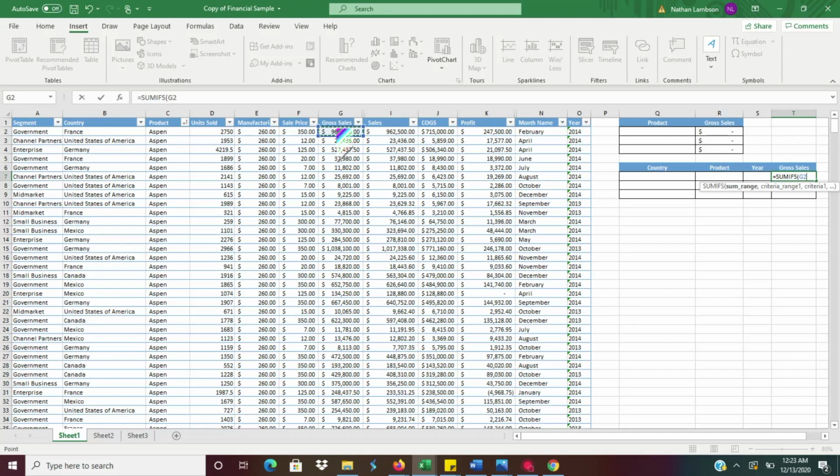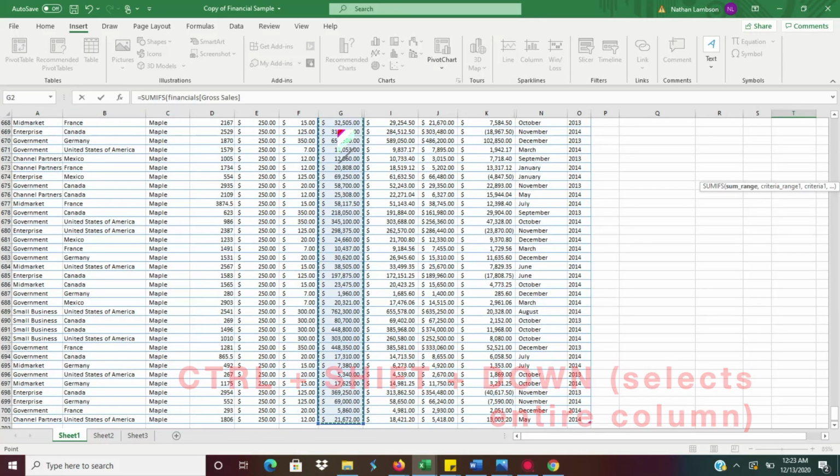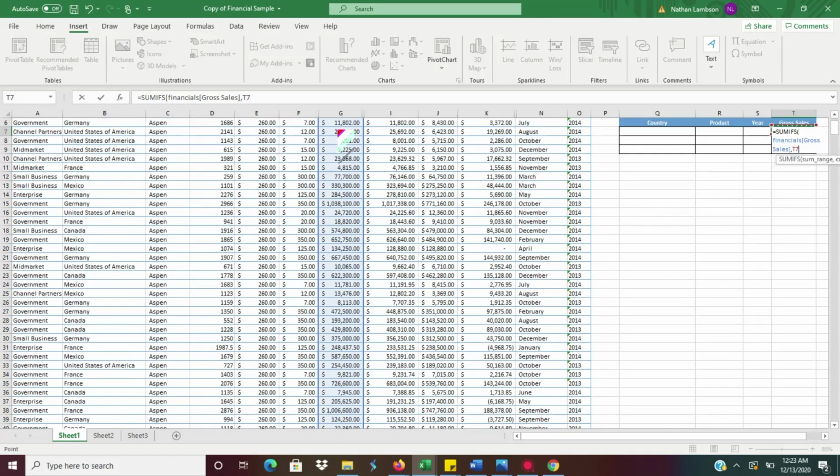So I'm going to select the top of the gross sales, because that's what we're going to try and sum and find our sales through this exercise. Then I'm going to hit Control Shift down arrow, and it's going to select that entire column. Then if I hit a comma, it will ask for our next criteria.